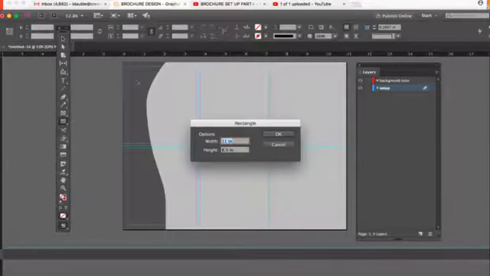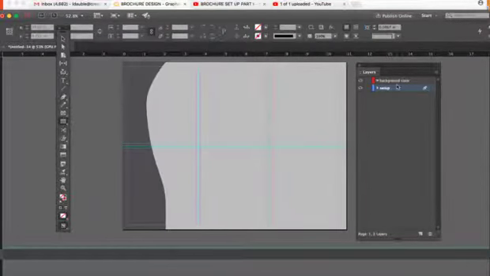In fact, I might do most of my background in my setup. So again, like I said, depending on how you're working, you got to figure out how you're going to organize your layers. Maybe I want to have stripes and lines running through my brochure. Maybe I'm going to do this white.